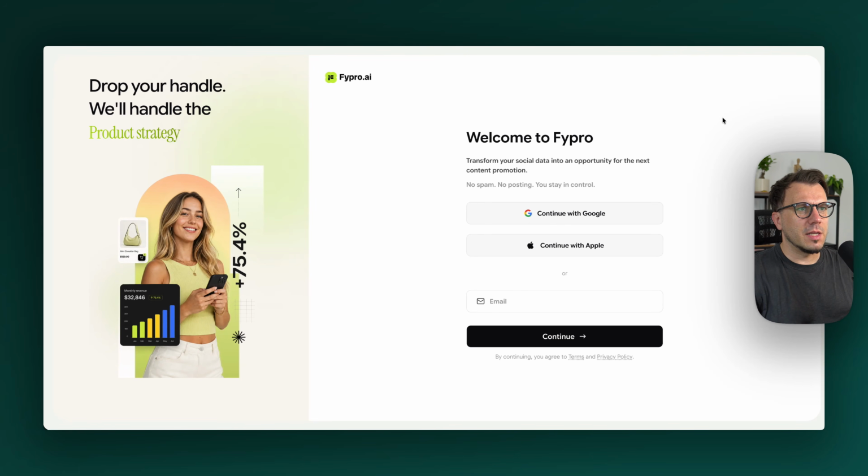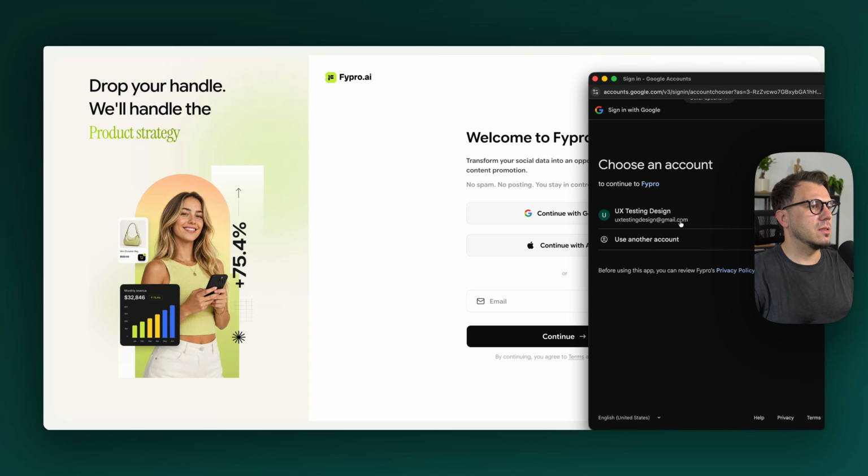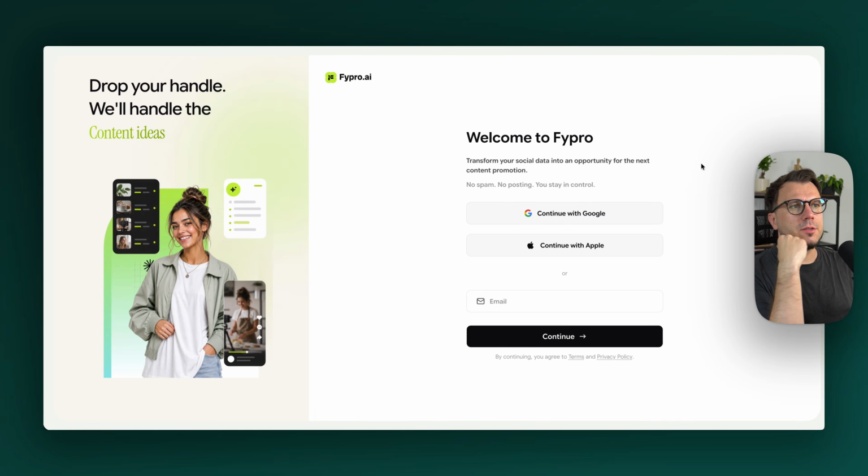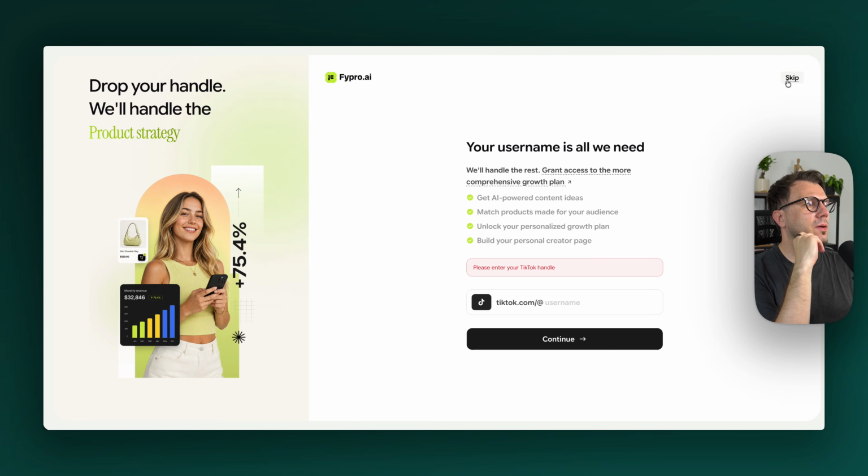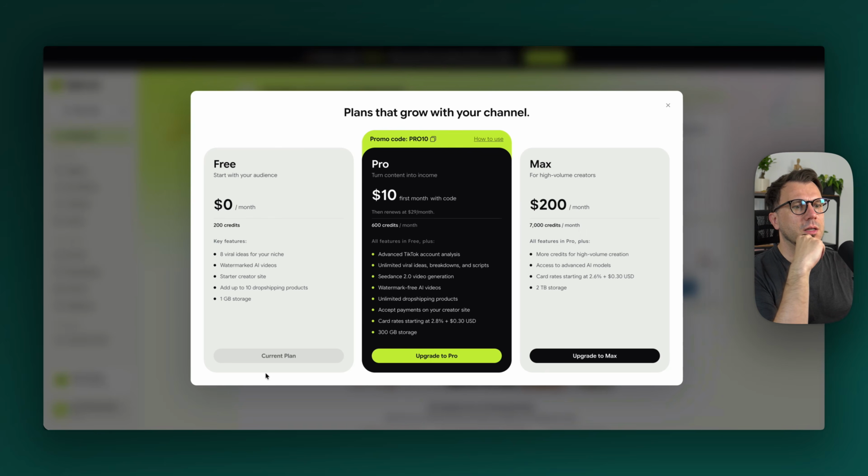The first screen, the sign up, is quite nice and clean. We have a visual on the left side and just the options to sign up on the right. Nice big buttons so you don't miss them. I'm not a TikTok user, so we'll see what we can do. Oh, I can skip actually. Let's skip this one. Straight from the beginning, we see the plans.